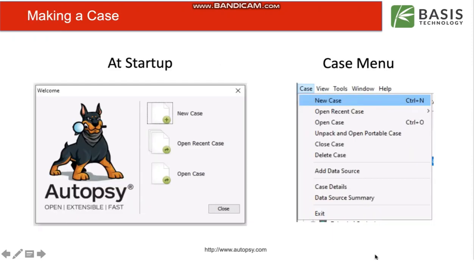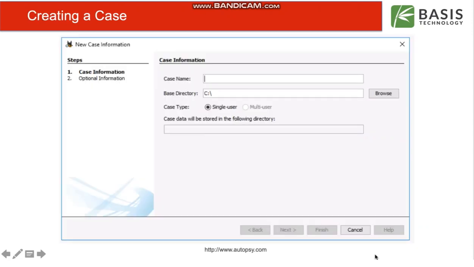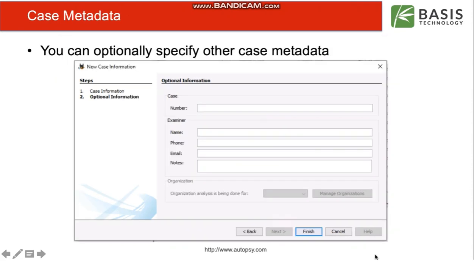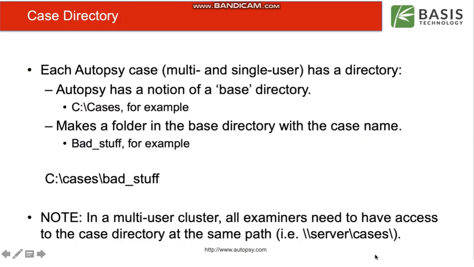When you fire up Autopsy, you'll see our dog Renzik on the left-hand side there with three options, one of which is to make a case, or from the case menu when you have Autopsy open, there's also a new case feature. Once you do that, you'll get a wizard process. Step one is to specify the case name and the directory. You can optionally specify other case metadata, but this is entirely optional.